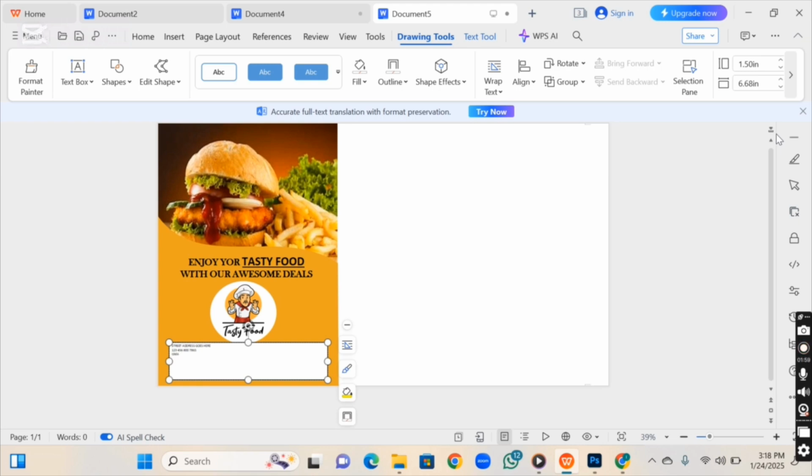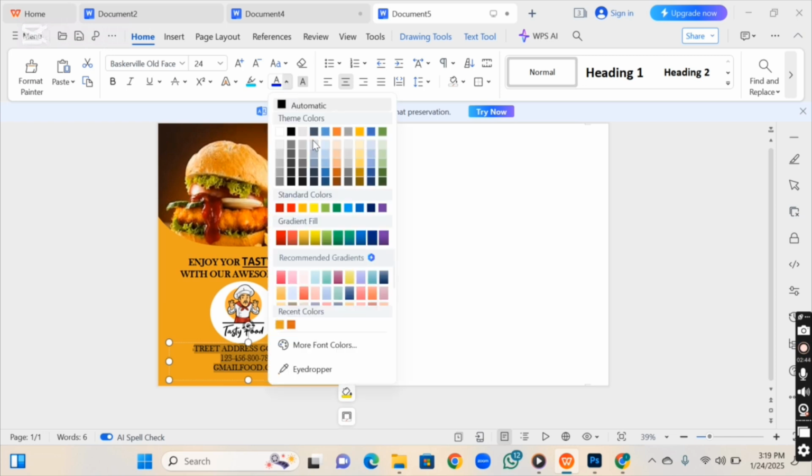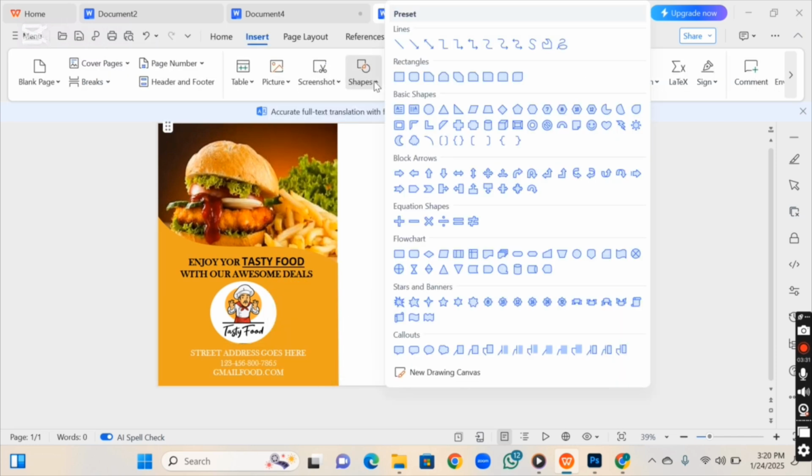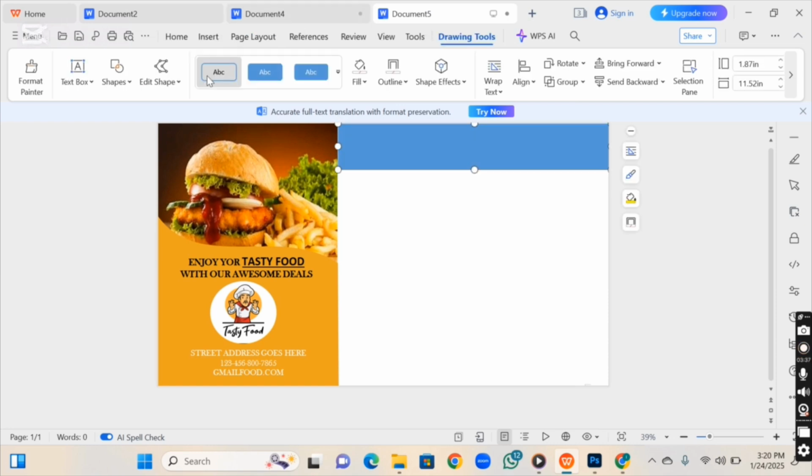After writing this, now you have to select the text and increase its font size. Also change the color from black to white. Something like this. Now you have to insert another shape above the page. Select the rectangle shape and then select the option edit shape and then edit points. And design the shape like this.